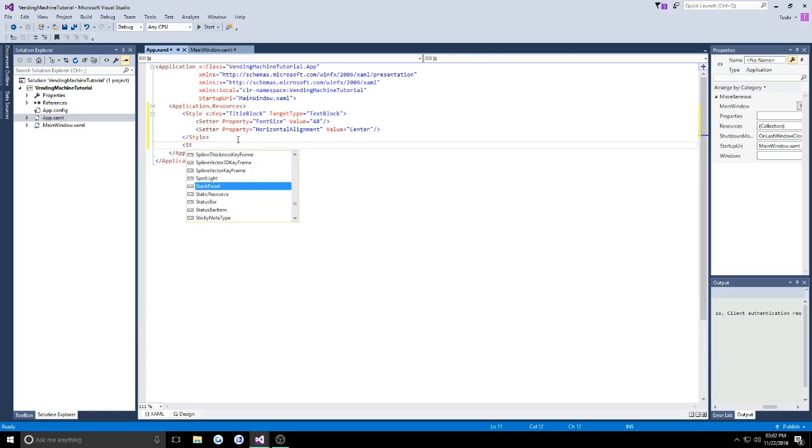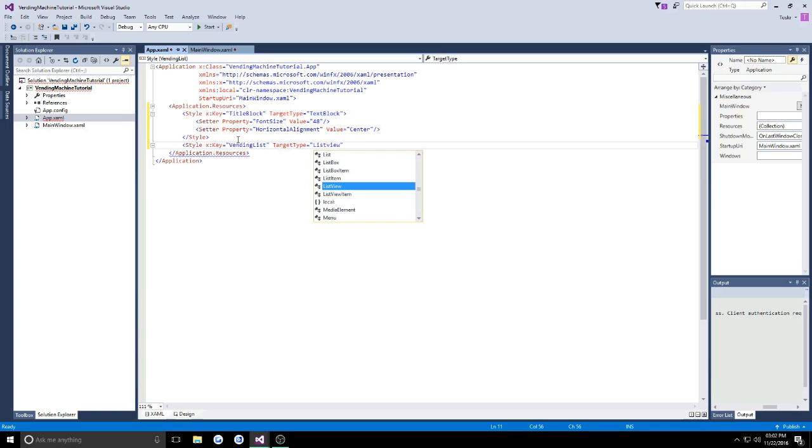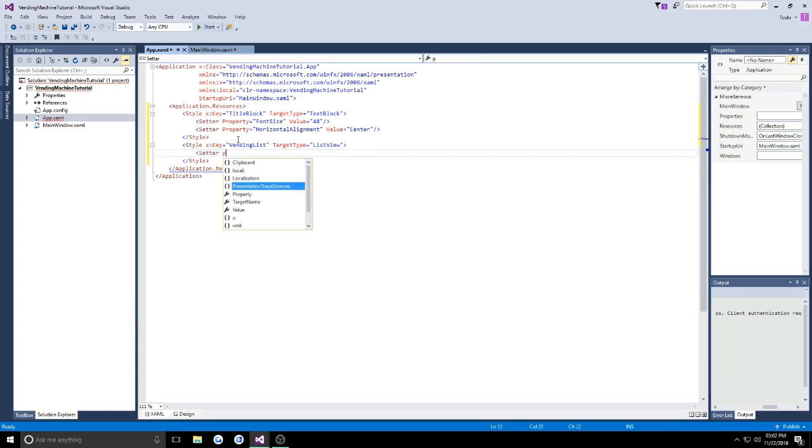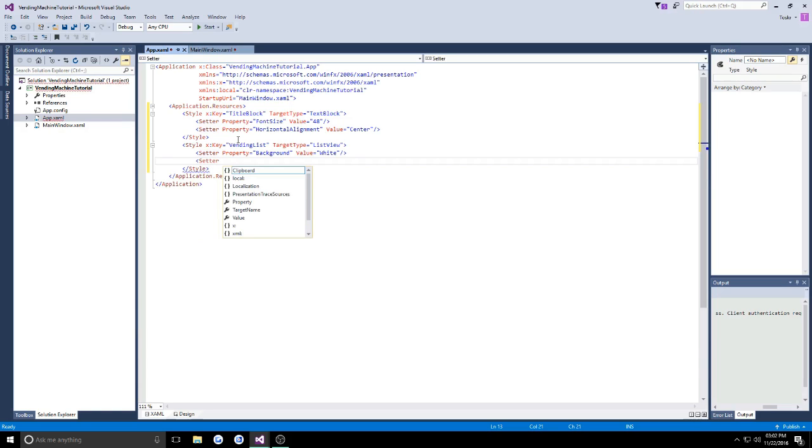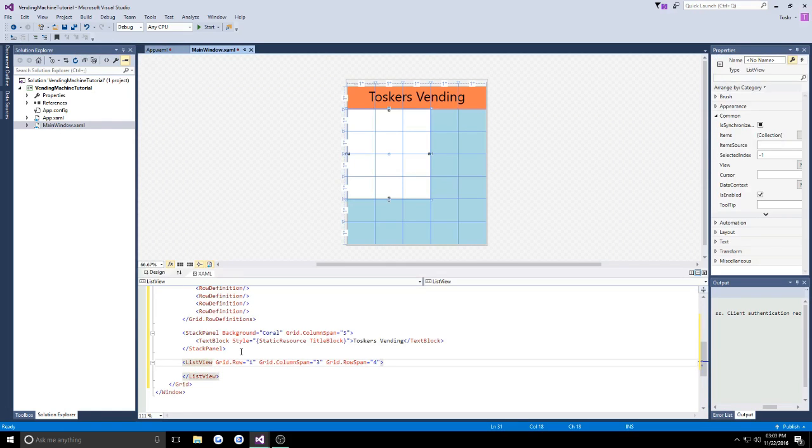But in case we want to change anything later, let's go back to our app.xaml. We're going to create a key, and this will be called vending list. Target type will be a list view. Setter, property, I'm going to set its background to white, even though it already is, just in case I decide I want to change it. And then we're also going to say setter property. I want to give it a margin. I don't want it to be flush around the window. I want a little bit of spacing. So we'll get a margin value of, let's say, 5. Okay, we'll go back to our window. Let's go to style, static resource, and vending list.